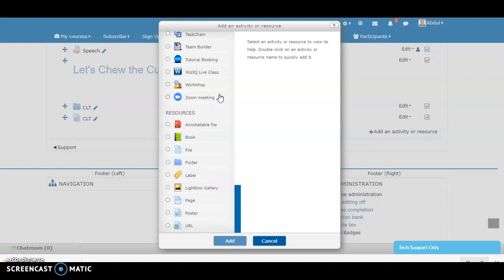Let me show you. And here you find the resources. So this is the resources section, and on the top section you can see the activity list. We discussed all the activities in the previous video tutorial. So now let me focus on the resources. Suppose we want to add an annotatable file. I'll give you an example.